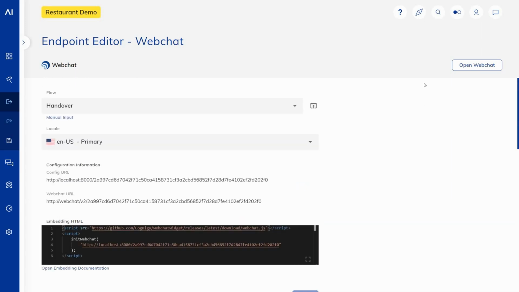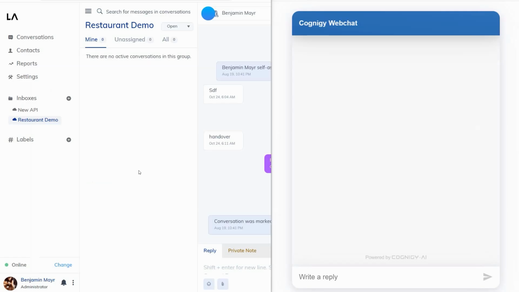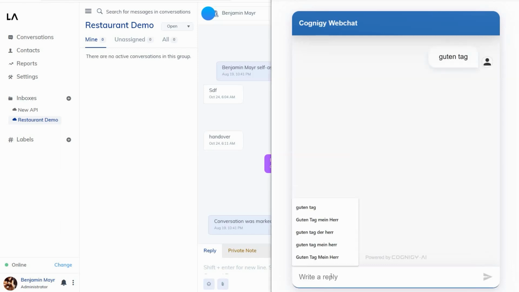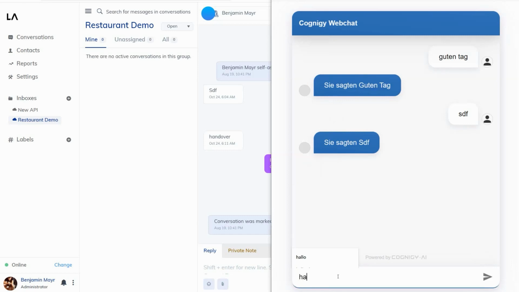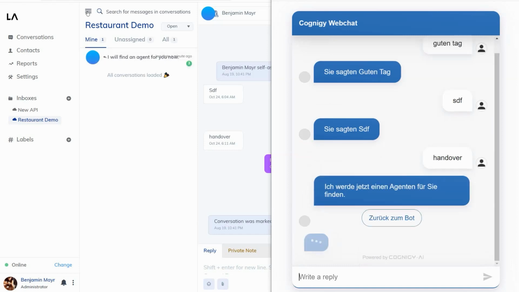Now I'm going to open this up and open our Cognigy Live agent with the web chat side by side. So here on the left side, we have Cognigy Live agent. On the right side, we have the web chat that has been configured to expect German inputs. So if I, for example, say Guten Tag, which means good day, it's going to come back and say, Sie sagten Guten Tag. If I say SDF, it's going to come back and says, Sie sagten SDF. So now if I say, well, I want to speak to an agent, so I'll say handover. We can see the handover being triggered in Cognigy Live Agent over here.